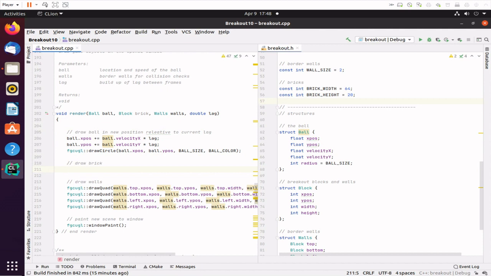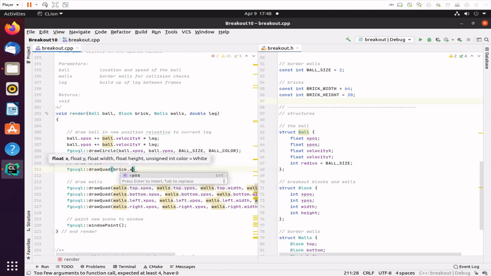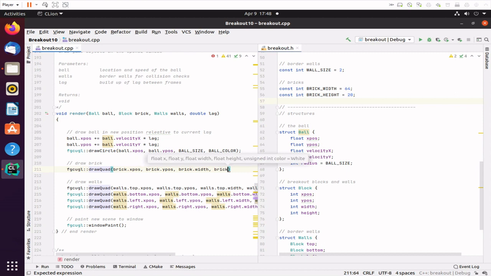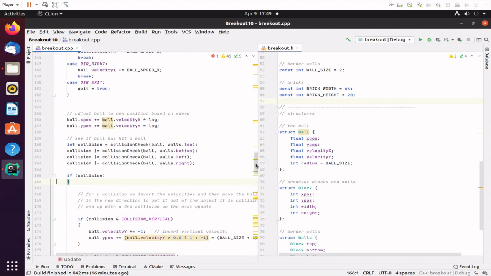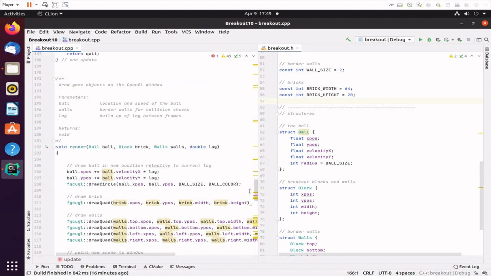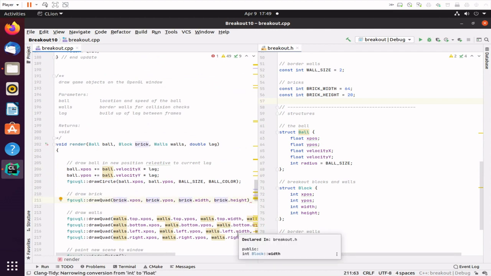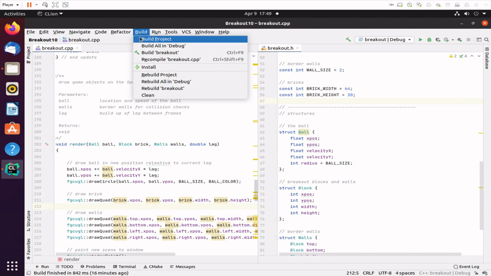Okay, so it's just a quad, so we need an FGCU GL draw quad. All right, and then for the X, the brick is a block structure, so we can do brick dot X position, and then for the Y, brick dot Y position, and then for the width, brick dot width, and for the height, brick dot height. All right, and notice we're going to be using the default color white right now. Oops, where did I jump to? I was in render. Here we go, here's render. All right, so let me put a semicolon at the end of that. All right, let's see if we can get a brick drawn on the screen.